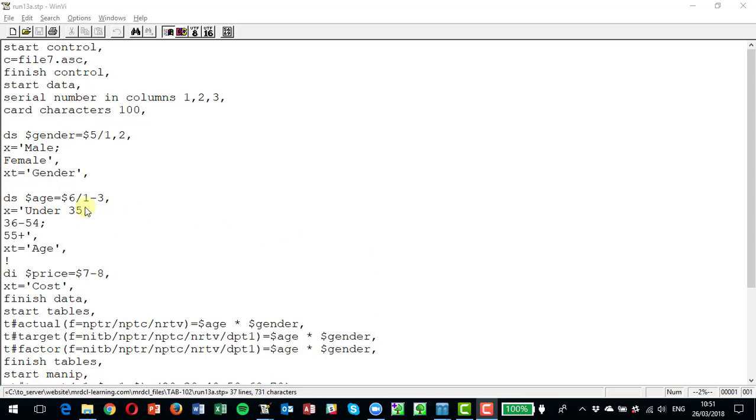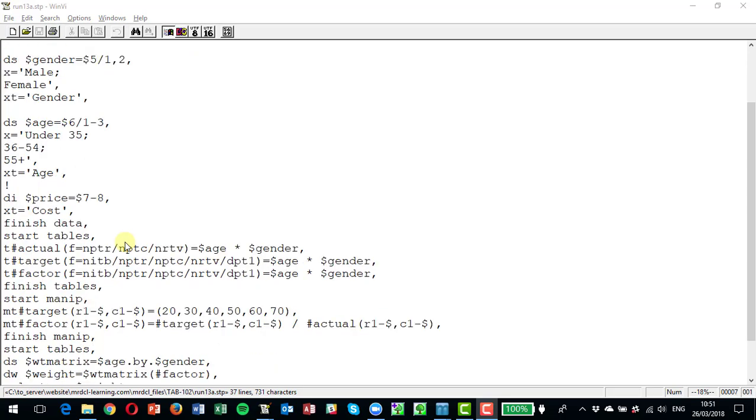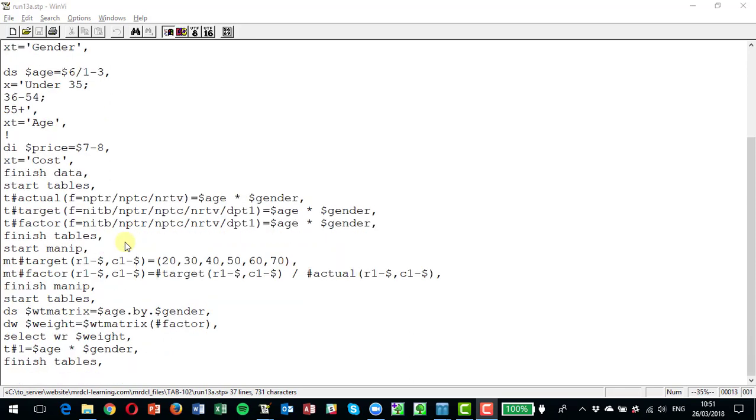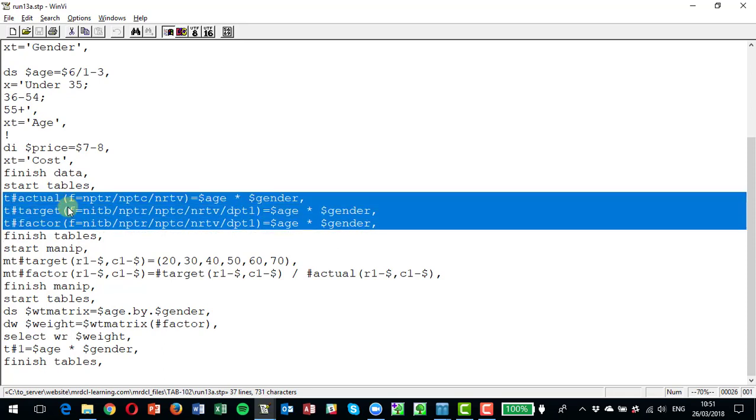So what we've got here is a script that picks up some data. It picks up gender, it picks up age, and it has one other variable in there. And what we need to do to actually calculate our weight factors that we want to apply is to set up some tables that do that arithmetic for us. So if we go down to the table stage here, you'll see that I've got three tables being prepared, and I'll go through those in a little bit more detail in a second.